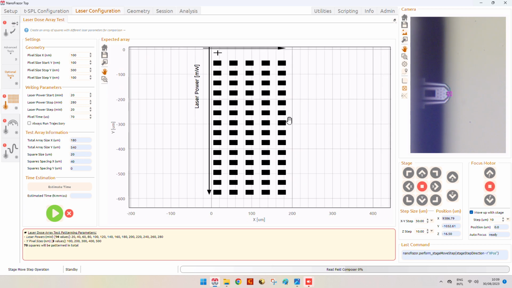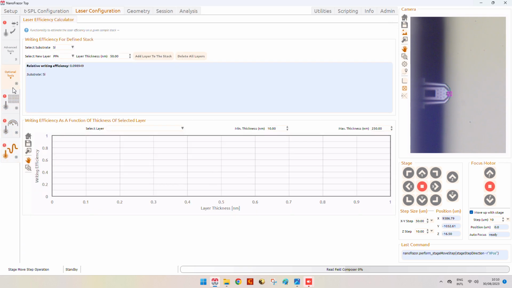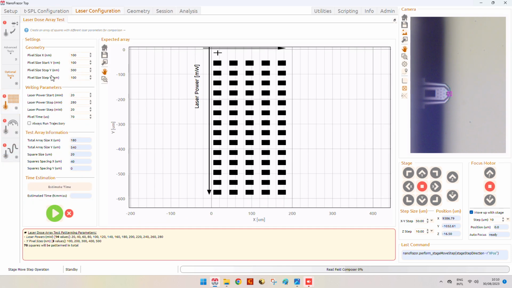So once we are done with the laser configuration, we can move to optional tools in order to optimize our use of the laser. In the drop-down menu of the optional tools, we can find the laser dose array test, the laser power calibration, and the laser efficiency calculator. So now we will focus on the laser dose array test.